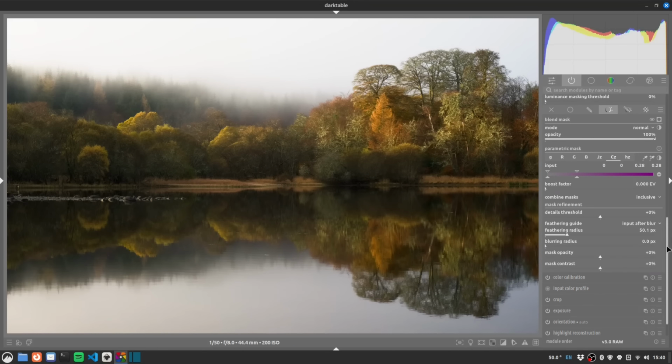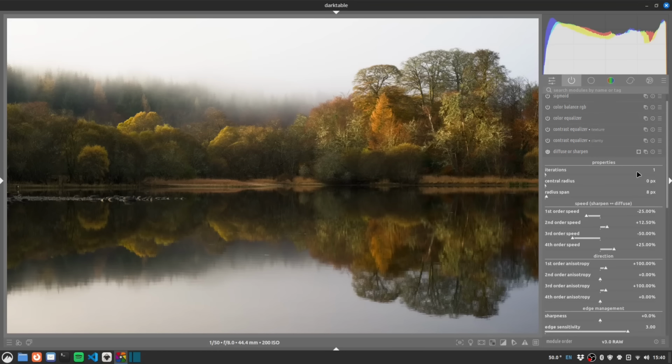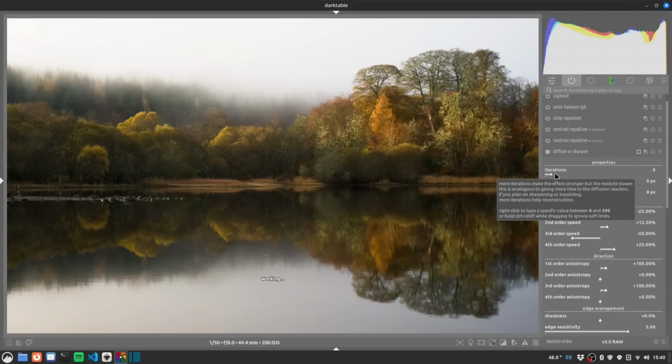Now I turned the iterations down, so we're not actually doing much sharpening at the moment. Let's go back to our iterations value here. And if you ever want to type in an exact value into Darktable, you can do that by right clicking, and then you can just type. So I'll type in 8 to go back to our preset value, press enter, and it will sharpen just the area that we've selected.